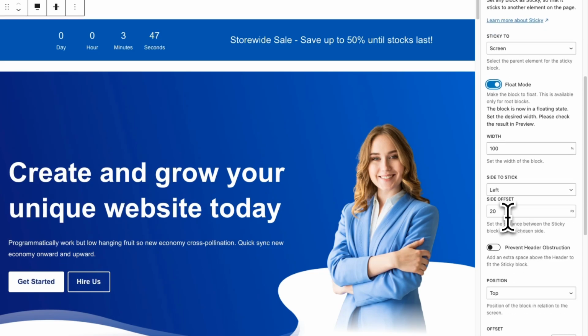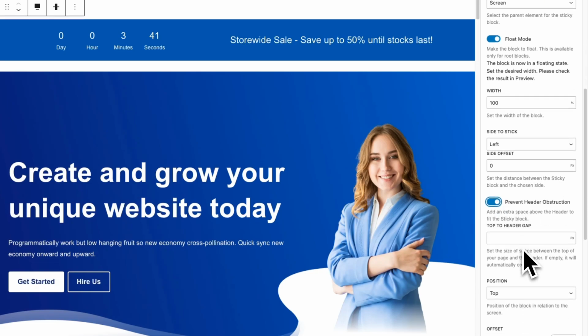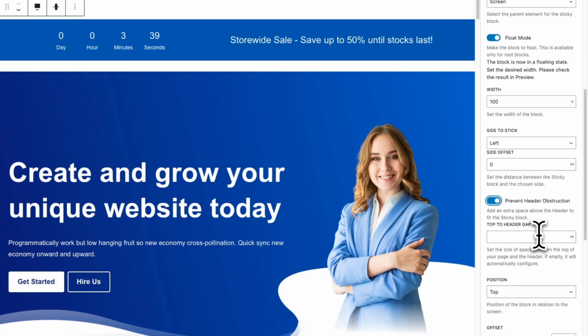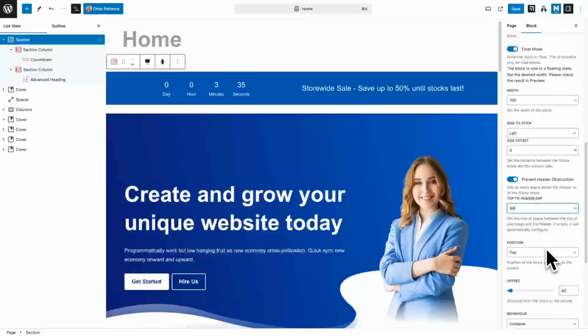Now the side offset is set to 20. We want to remove that and change it to 0. And I'm also going to prevent header obstruction. Now we can add a space above the header of about 100 pixels for this, and you'll see once we scroll this changes to 99, but that's fine.